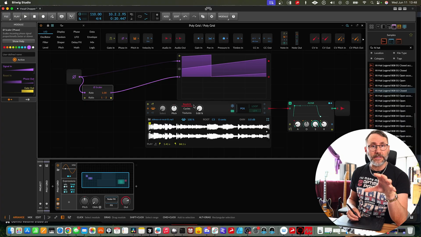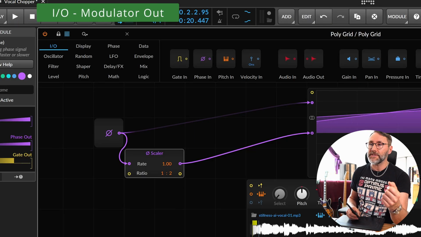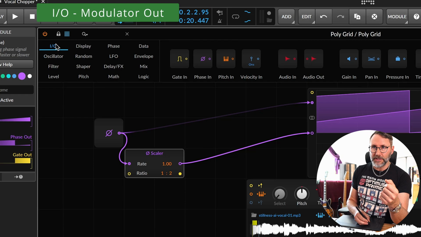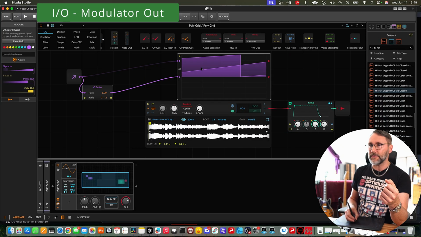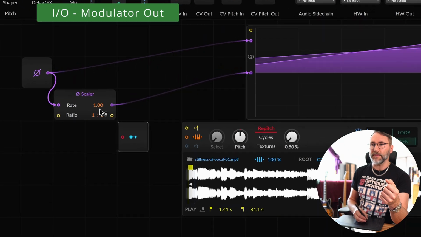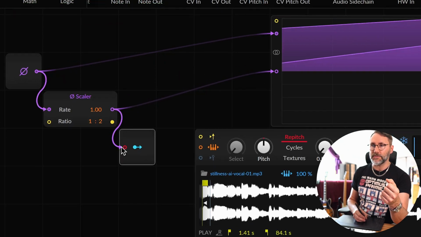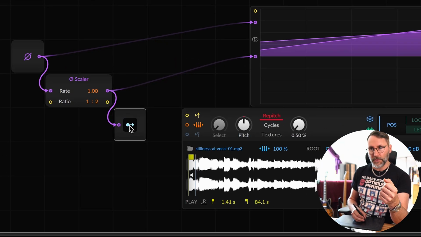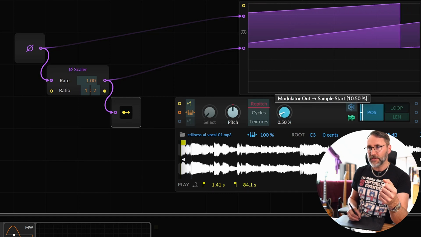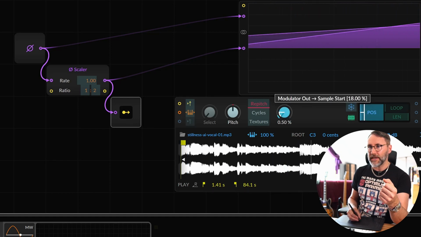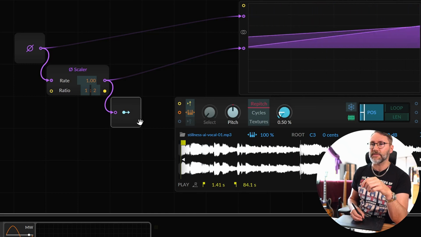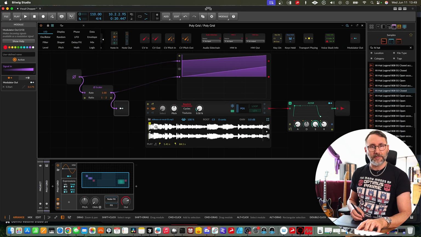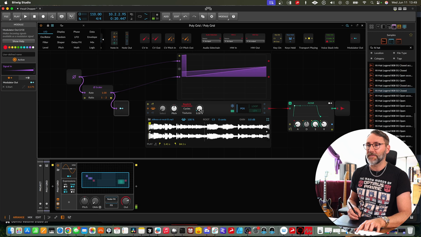Right, so now we need to patch this signal to control the playhead of the sampler. And to do that, we're going into the I/O module palette, and we're going to select the modulator output and patch the scaler output into the modulator. Then we're going to map the modulator to the playback position like this, and just modulate maybe 18%. And let's fire away and hear how this sounds.